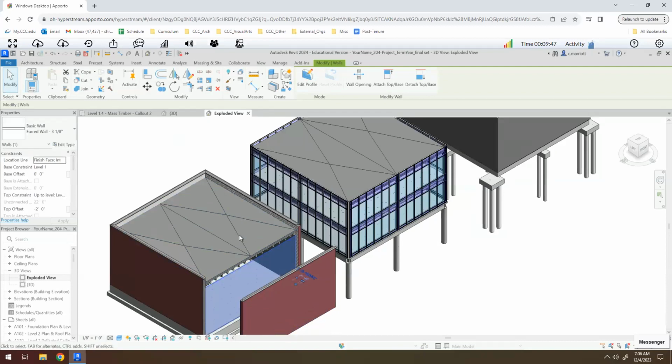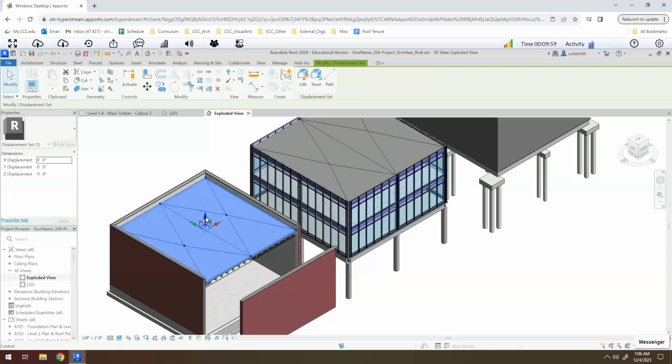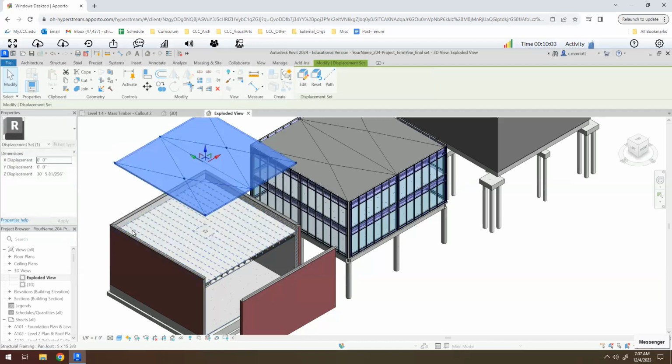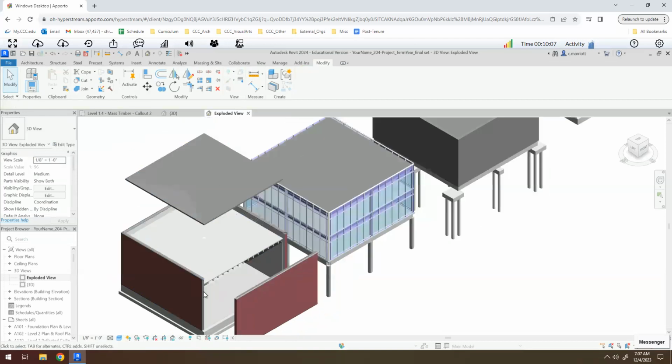The same thing would go for things like the roof insulation. They conceal quite a bit of information. So I have the option of hiding it in the view, making it transparent, or moving it high enough that I can take a peek inside the structure. All those options are open to you.